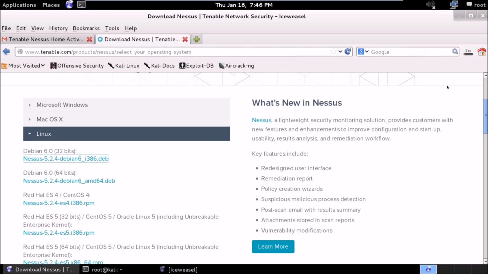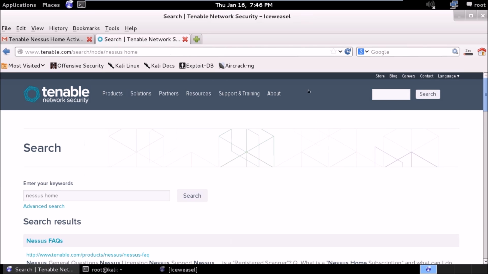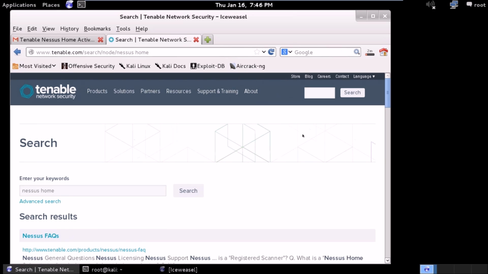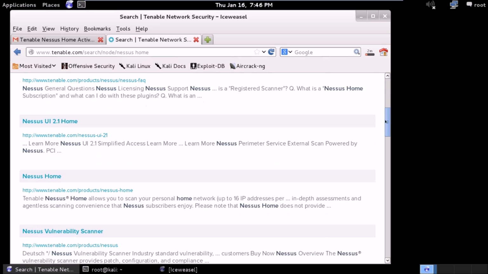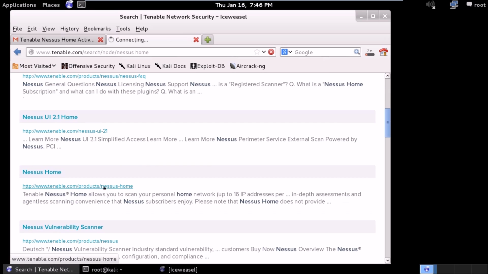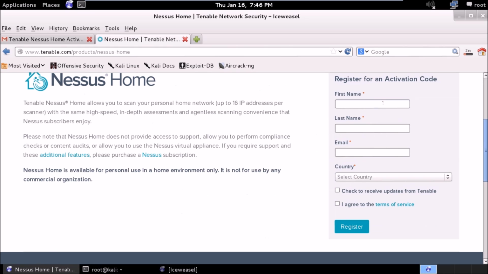We got to go get our key anyway. So let's go back up to search, and let's do a search for Nessus Home. We should be able to find Nessus Home here, a little bit further down. And we have to fill out our information so we can get our key.